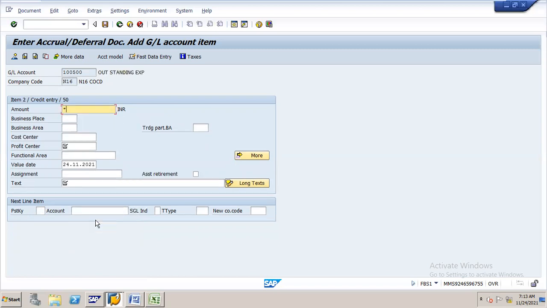Star to copy the amount from debit. Profit center should be updated. Plus, to copy the text from the debit. Star to copy the amount from debit, plus to copy the text from debit. Just enter. Yes, it is getting automatically copied.